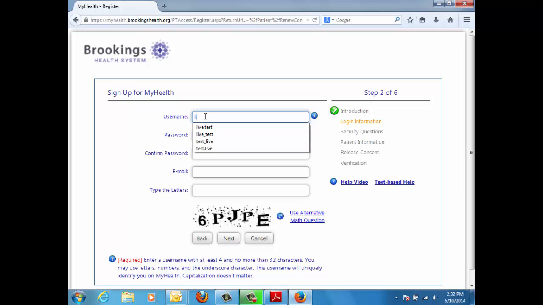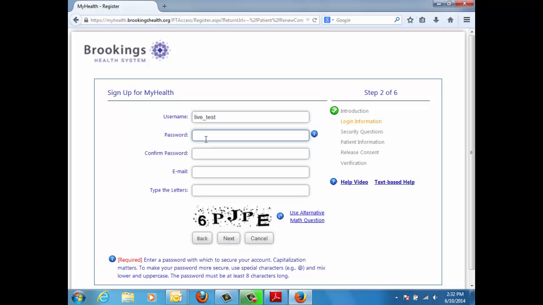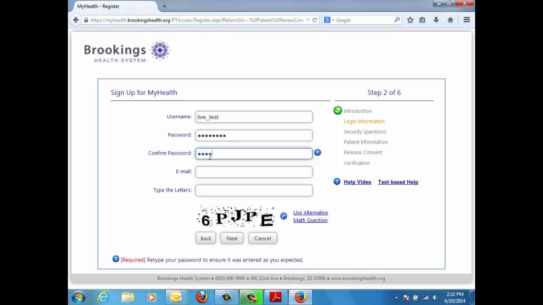Create a unique username that you'll remember as well as a password. Your username must be between 4 and 32 characters long. No other user can have the same username. Your password must also be at least 8 characters long. Use upper and lowercase letters and numbers to make your password more secure. Type in your password again to confirm it.